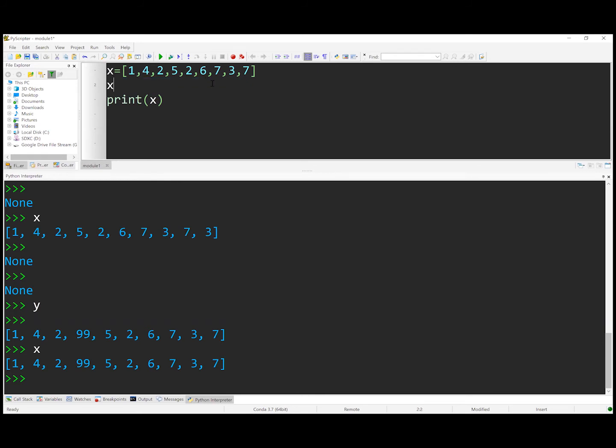Other types of properties for lists we can have, you can just click on there, there's append. So if I want to append, I just need to say what object I want to append to the end of the list. So let's say I want to append the number 98.